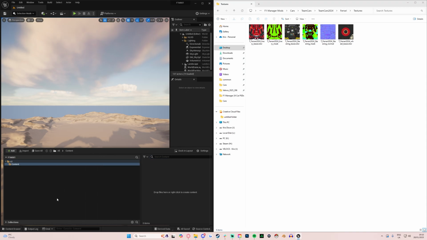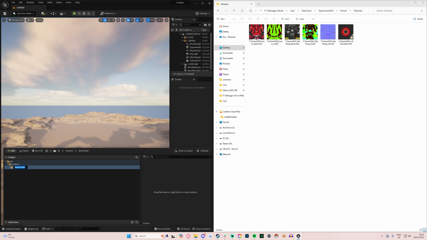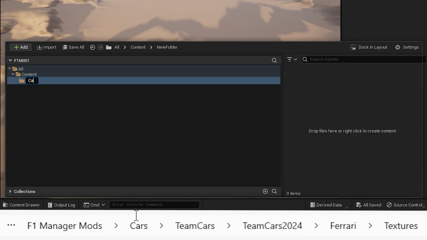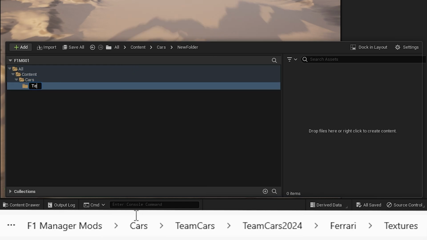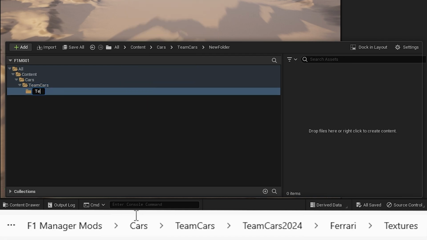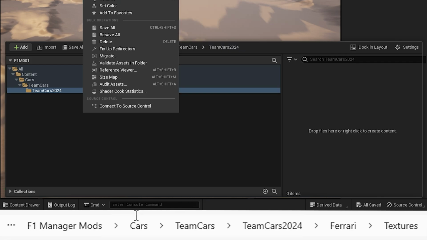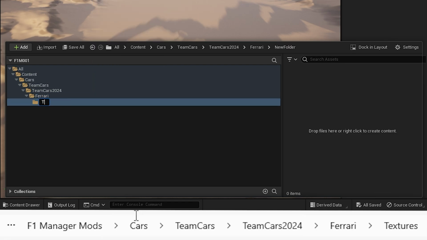So here's what we're going to do. We're going to right click, new folder, and we're going to start with cars, the one you see here. So capital C-A-R-S. And then we're going to keep going all the way until we get to the textures folder. So that means team cars, capital for the first of each of the letters. So capital T, capital C. New folder again, team cars, but this time it's 2024 at the end, which I never really understood, but it makes sense considering I'm pretty sure the 2023 cars are also in this game. Obviously Ferrari. And then the next folder will be textures.